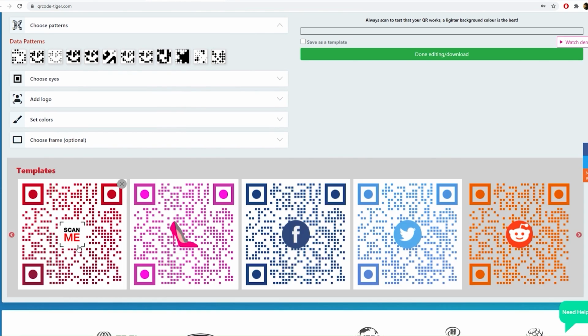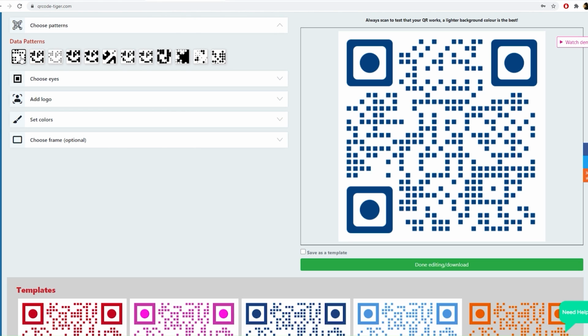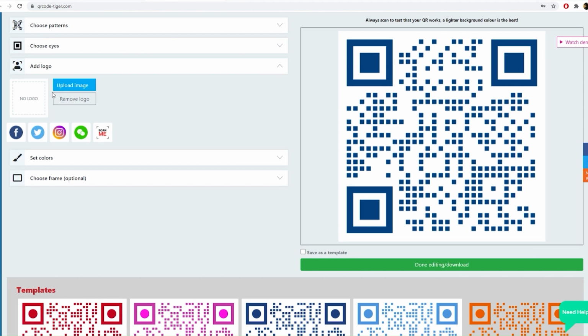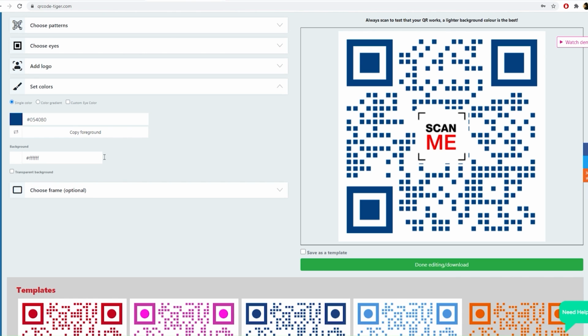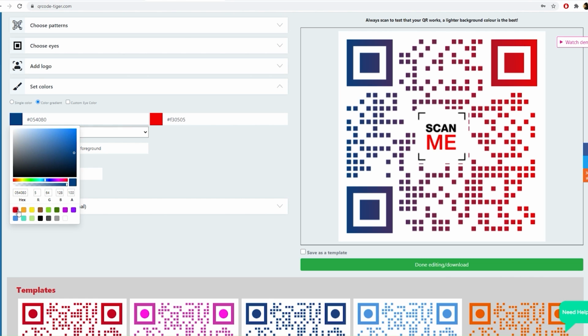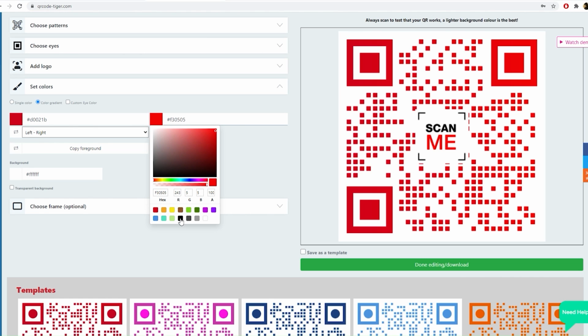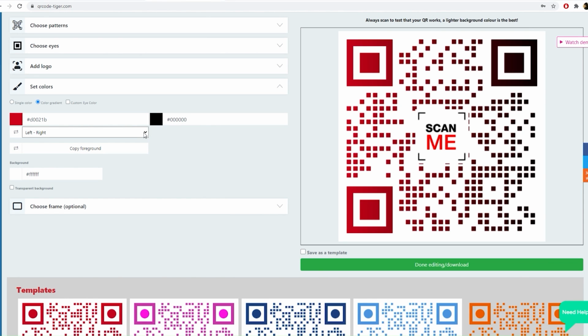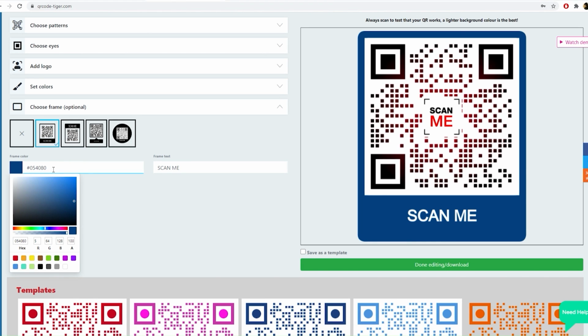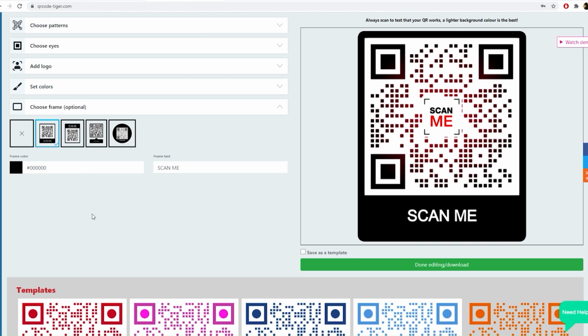Customize your QR code. Choose the patterns. Set your eyes. Add your brand logo. And even set your brand colors. You can choose to add a frame and add call to actions like message us. Then click on Done Editing to download your QR code.